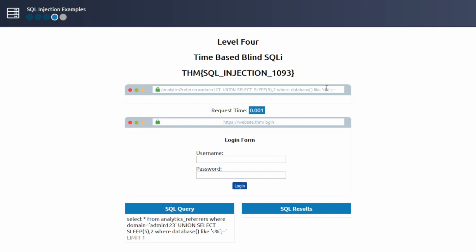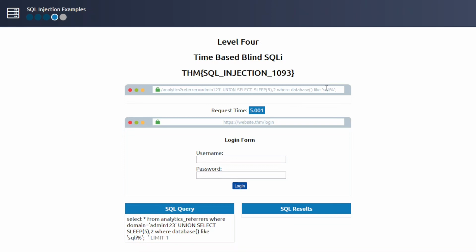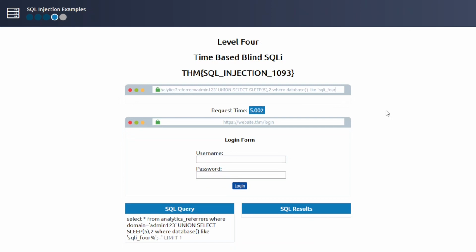And when we are on the S, the query hangs for 5 seconds before returning an answer. So we can think like the other databases all started with SQLi, so probably this one too. And we'll continue in the same way. So probably there was the 1, 2, and 3. Here should be 4. Let's try it.